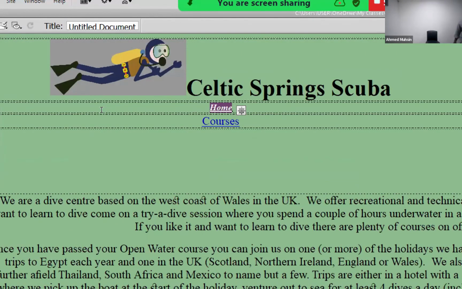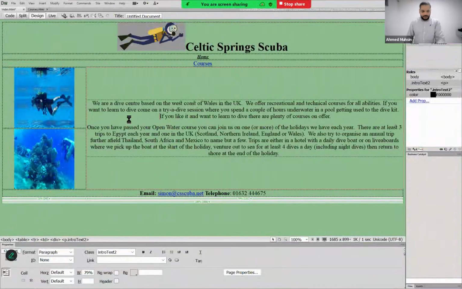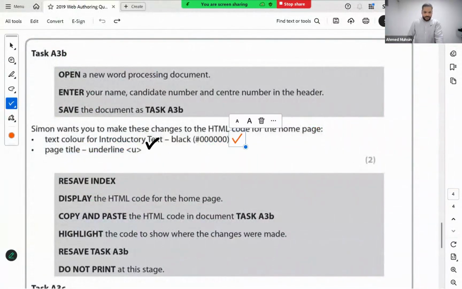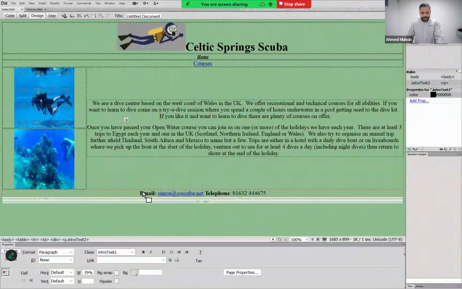Everybody, the examiner now says, can you all save your work again? Hurry up, guys. The examiner now says, I made this change, resave index. I'm going to resave it. Control S.